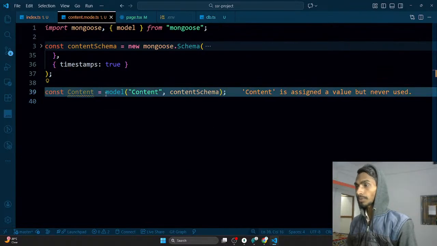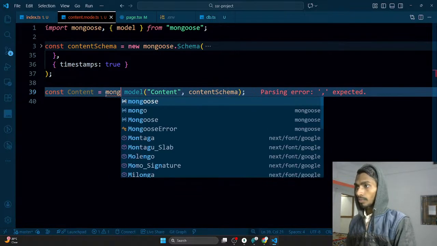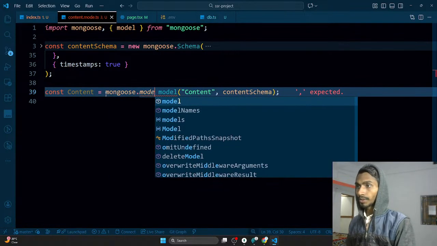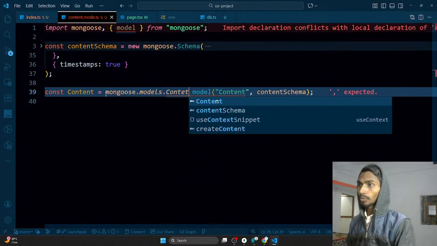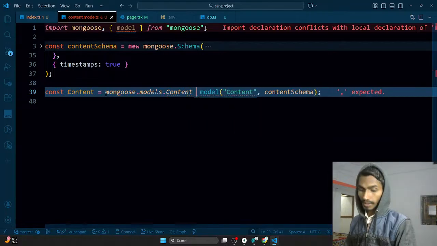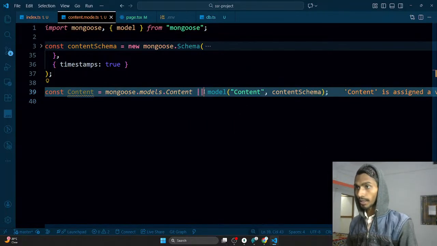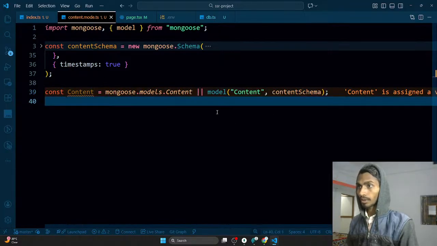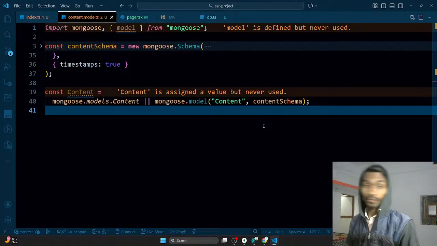But I can do something better over here, and that better thing is mongoose.models.content. It could be that the model is already created and that is saved in the global variable, so I will be using that. If this does not exist, then I will be using this one. By the way, I can make it even better. Mongoose.model, as simple as that, should be fine.